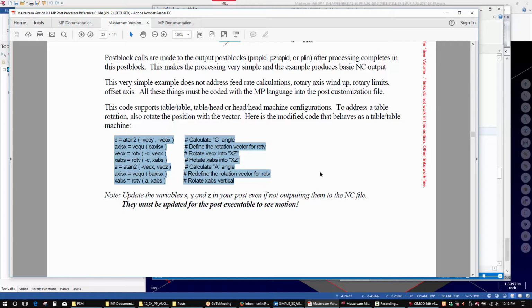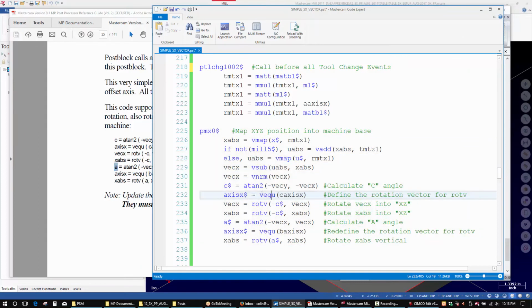Get comfortable with reading through here and typing it in there. The only things that I changed really is some of these variables: axis X, C, A. The only thing that's really different is that some of these guys are predefined. But you'll see that when you start typing it in here.